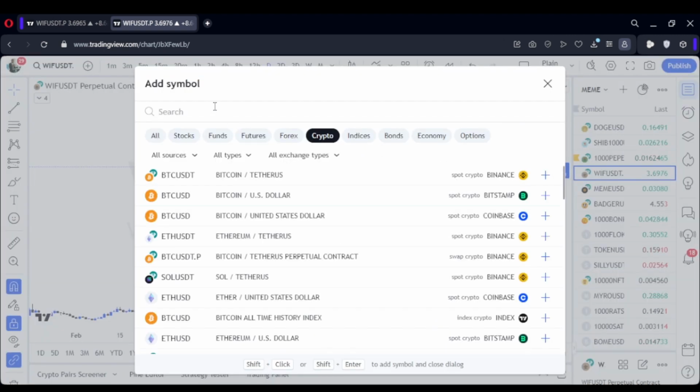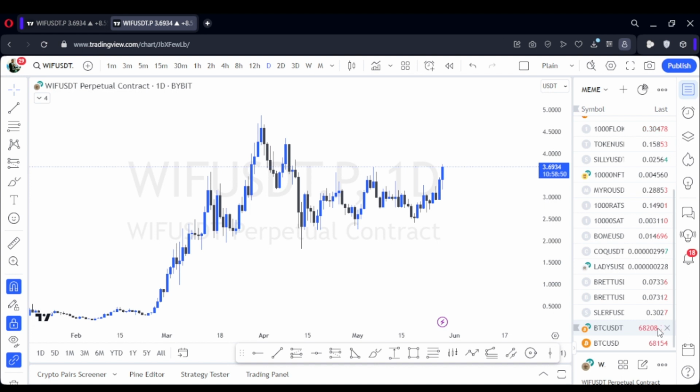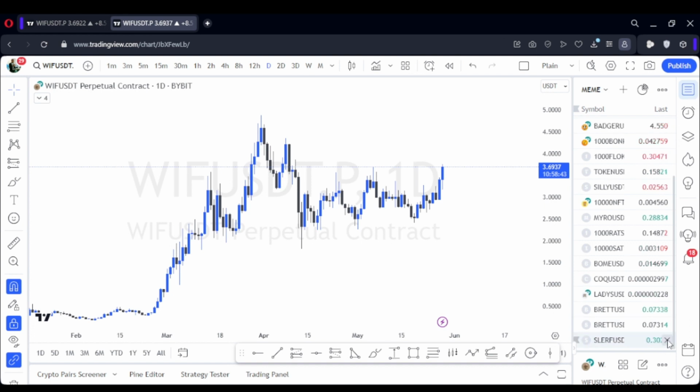Then you can search for the tokens you want to add to that new list. For instance, if I want to add this, I can just click on the plus button, and it will be added. You see that it has been added. If I click on the next one, it keeps getting added to your watch list. You can see we added BTC, we added this one. Now if I want to remove it from my watch list, I'll just click on it again, click on that X option, and then it goes off.